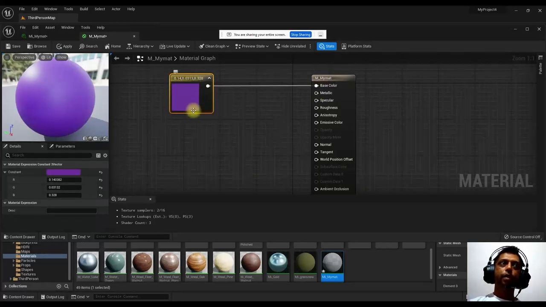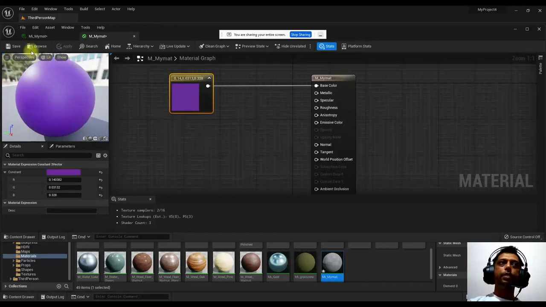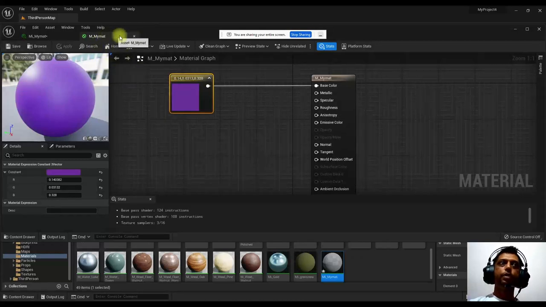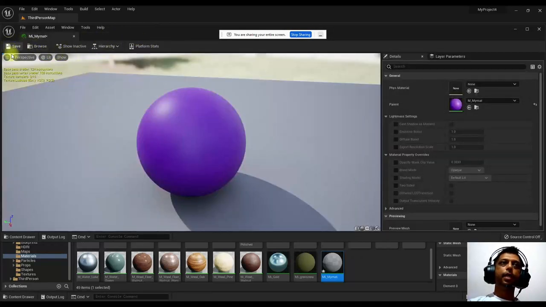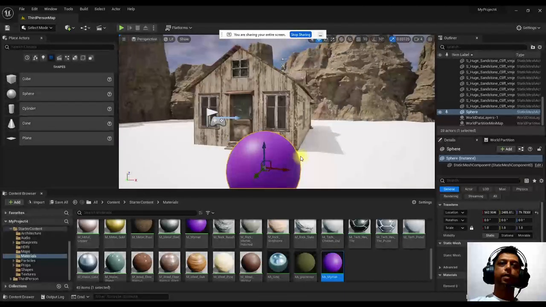Now if you want to see how it is applied, you need to click on this apply. It is going to apply to the scene. Save that scene again. I want to see inside my real world how it looks. Close this, and this is what it looks like now. Again, I'll close it, save it, and close. And this is what we get for this material right now.